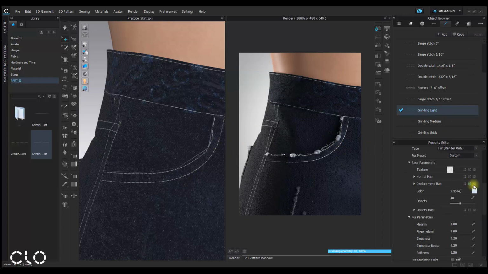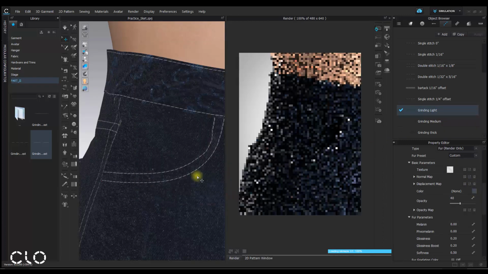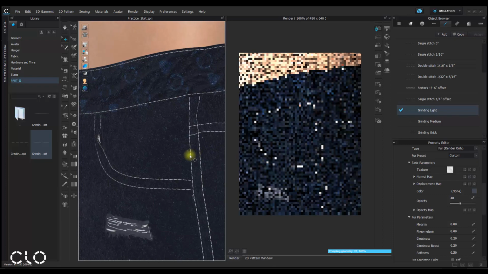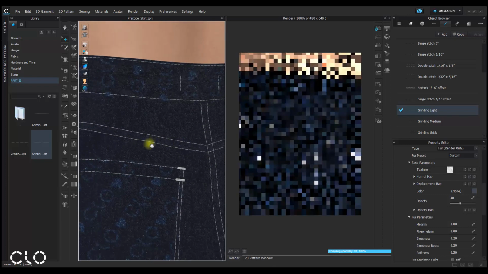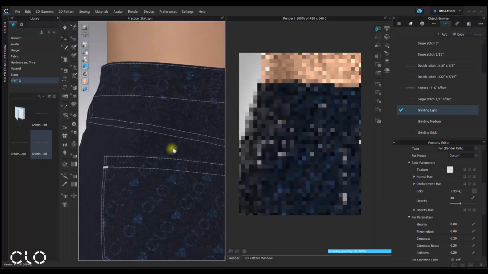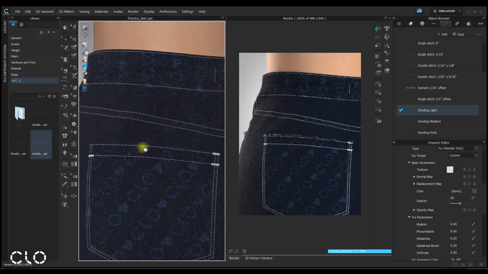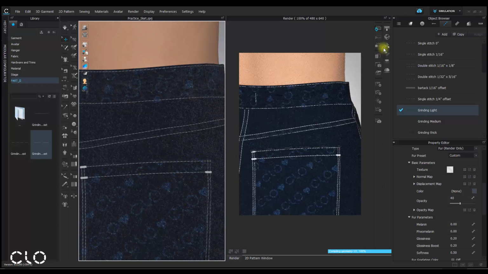Once again, we need to change the color to make it look more natural and realistic. So you can turn to the back and double check the effects. And then we can stop the rendering.